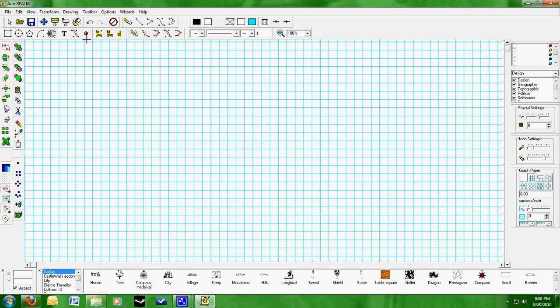Curve tool lets you select 2 points and then bend a line back and forth like that, which is nice for creating squiggles and curves and that sort of thing. And polycurve lets you connect a bunch of those curves together, like so.